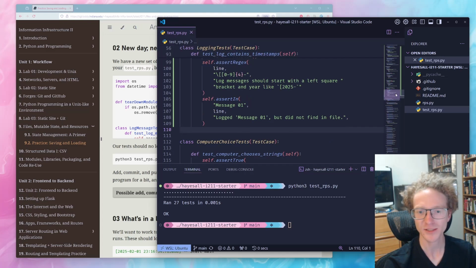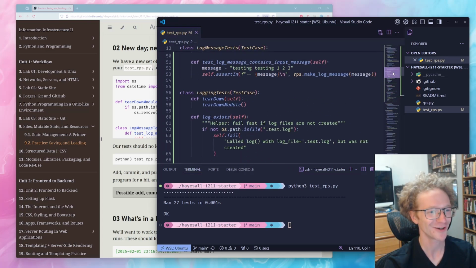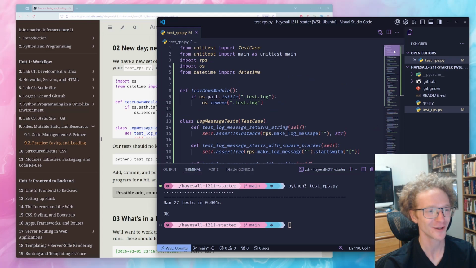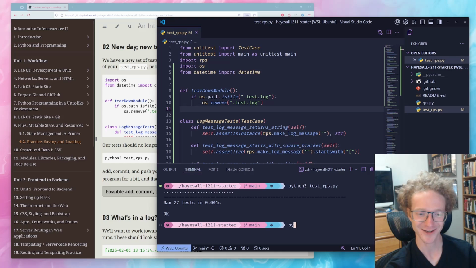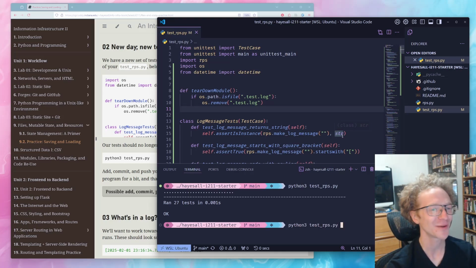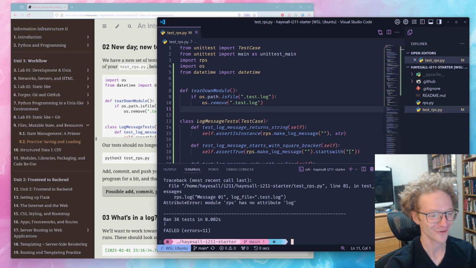Control V is going to paste those in. Let's see, that added about 100 lines or so of new tests that I want to do. So our tests should no longer pass, which is a good sign. Yeah, it's a good sign in this case, because if we have non-passing tests, it means that we're ready to start working. Okay, great. So 38 tests. That's a little bit more than the 27 we had last time, and a few errors.